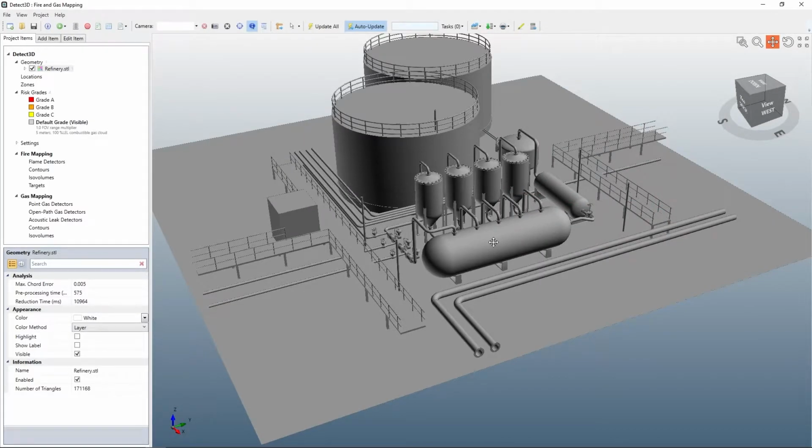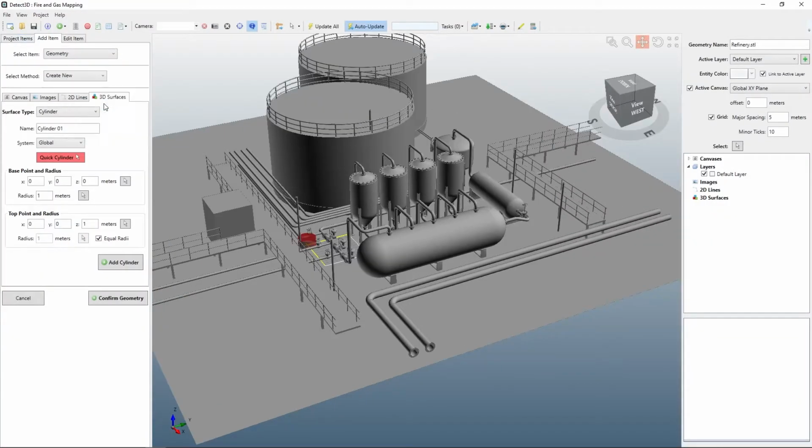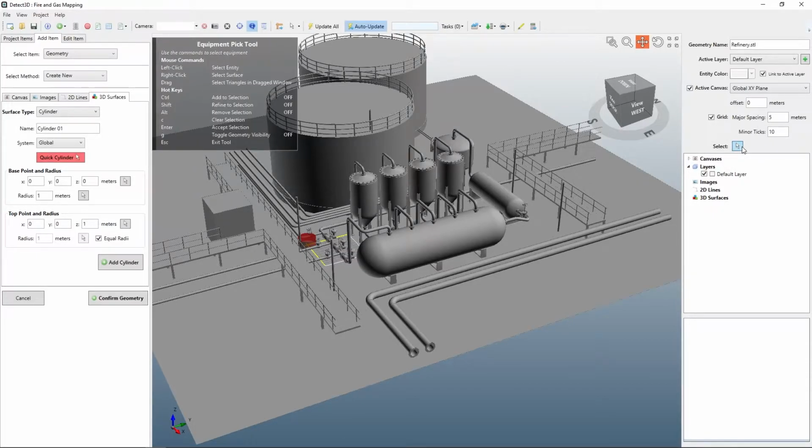For removing individual CAD pieces, we'll need to open the CAD Creation Tool by right-clicking on the geometry containing the item you want to remove and selecting Edit. On the right side of the window, click the Pick Tool icon. This activates a special Equipment Pick tool. It's the same tool used to define subzones in Detect3D and has several hotkey options for helping select CAD pieces.